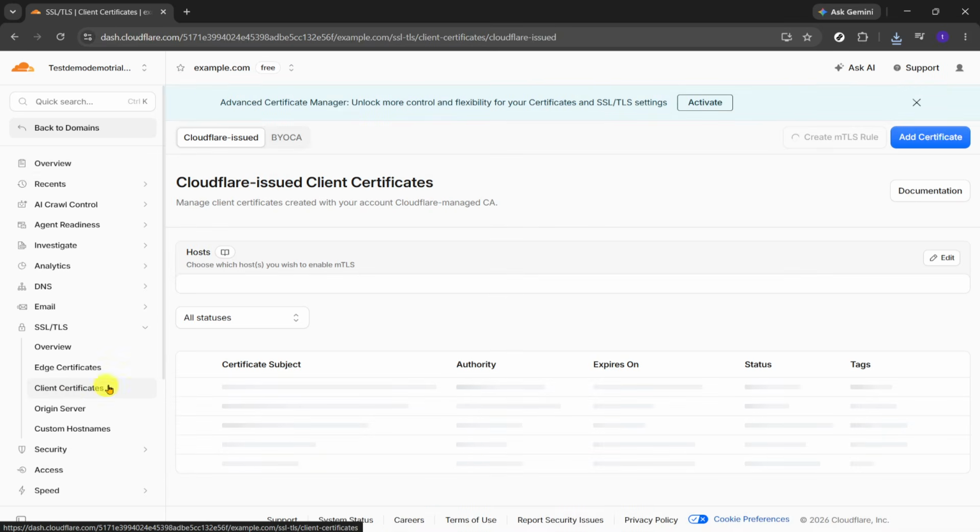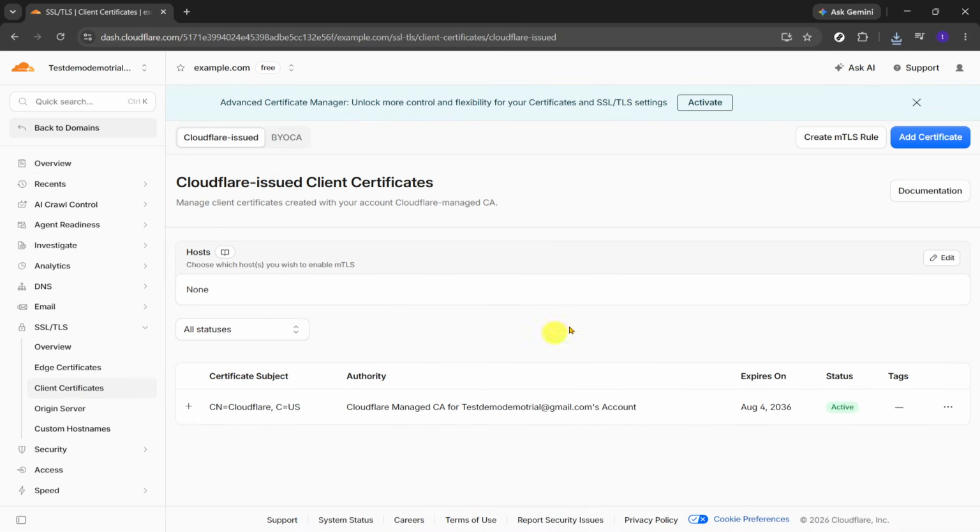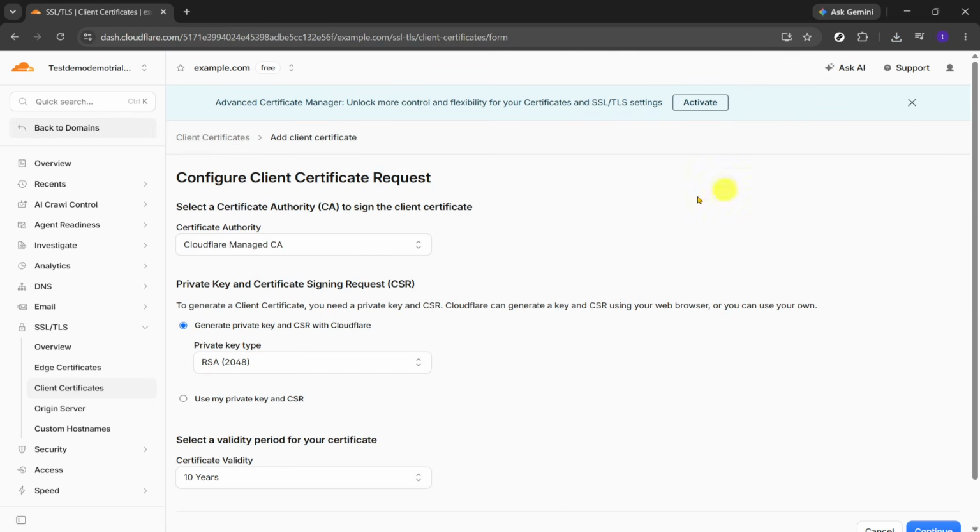This is the section shown in the process provided, and it's where you can begin creating the certificate through the Cloudflare interface. Take a second to confirm you're in the correct area before continuing, especially if your dashboard includes several SSL-related tabs. Next, click on Add Certificate. This starts the certificate creation flow and brings up the form or setup screen needed for the next part of the process. At this point, Cloudflare will guide you through the available options for generating the certificate.